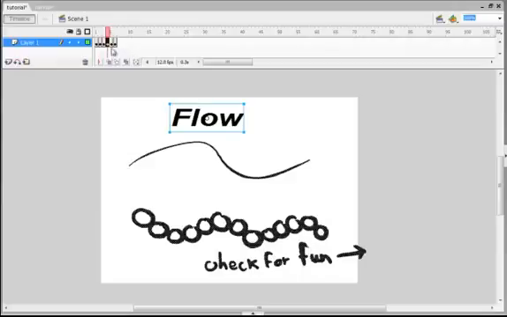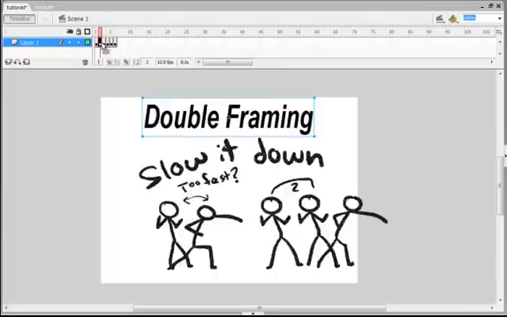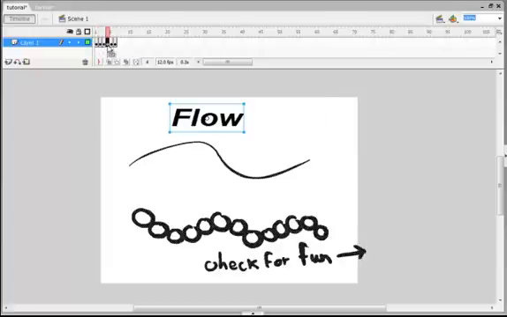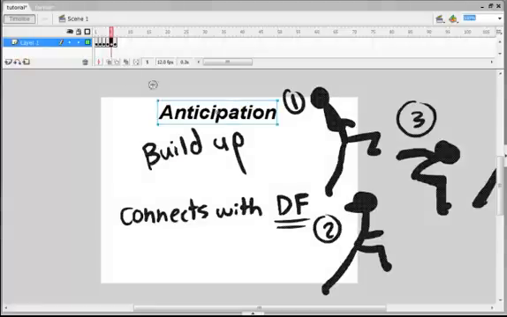So flow is something that you're going to really want to try to incorporate. Say if you're playing your animation and it just looks like it's missing something, it looks kind of hard to tell what's going on. It could be a variety of things like your movements, or if you're not easing properly, or double framing. But really, flow is just kind of an advanced concept that you want to try to incorporate. And yeah, so let's move on to the next one, anticipation.